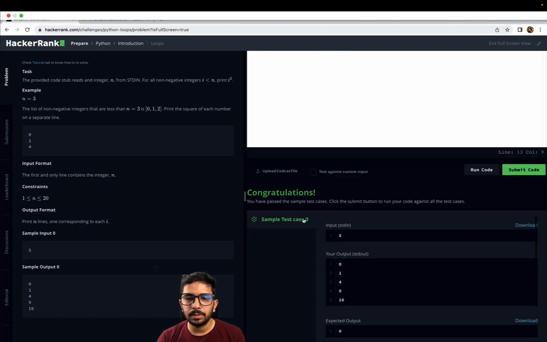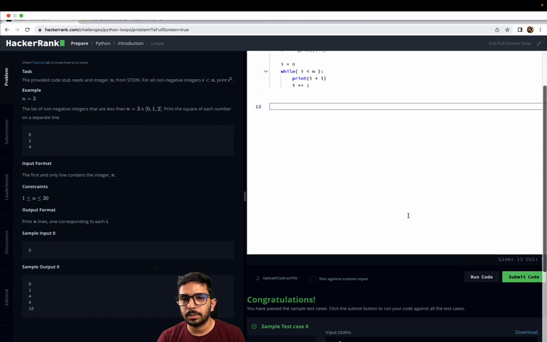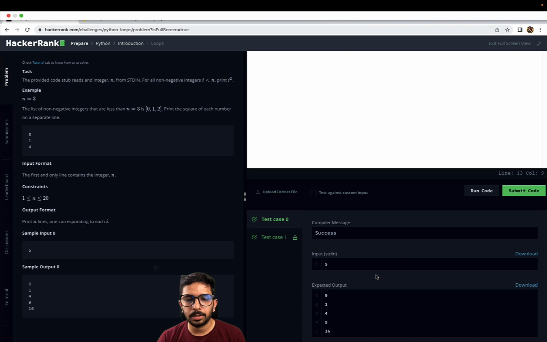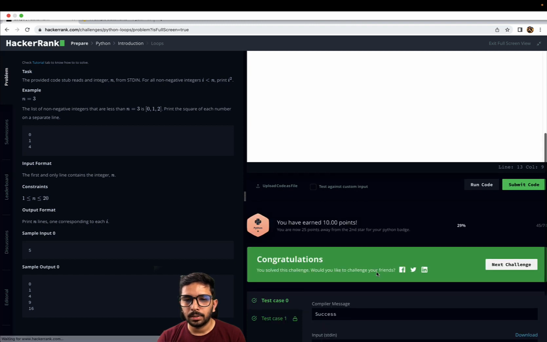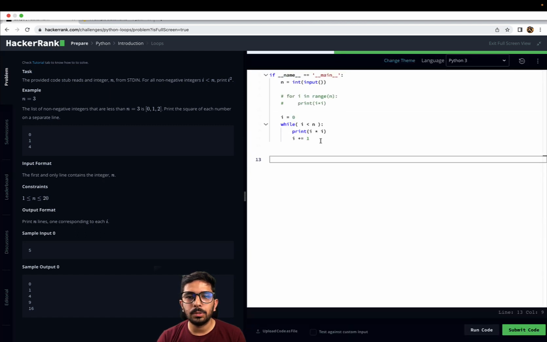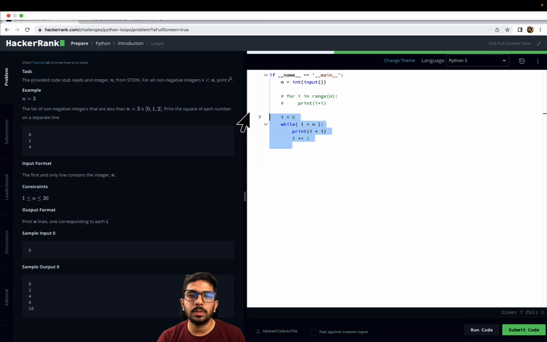Okay, congratulations. This test case has been passed. Now let's try to submit this code as well, even though I'll not be getting any extra marks for this, because we have already solved this problem. Okay, cool. So this is what I wanted to show you. This is how you use the for loop. This is how you use the while loop.